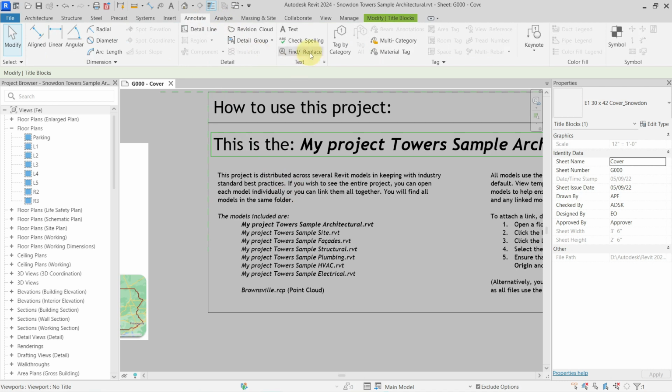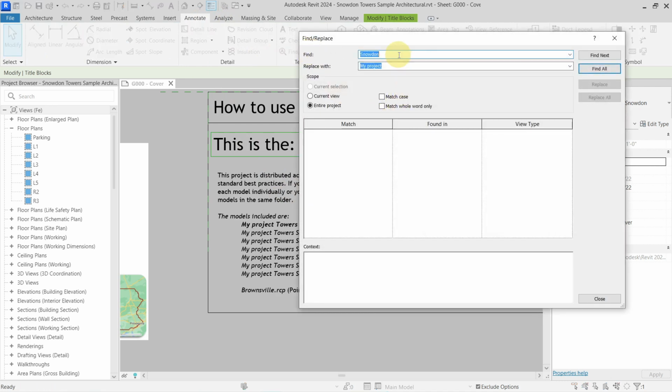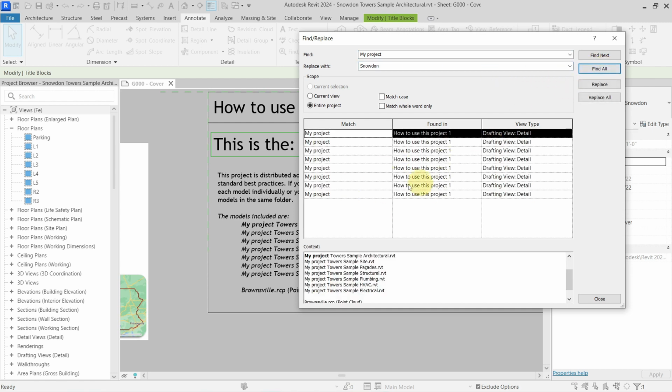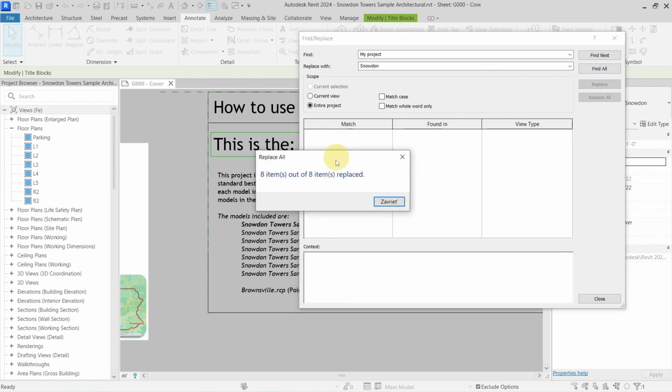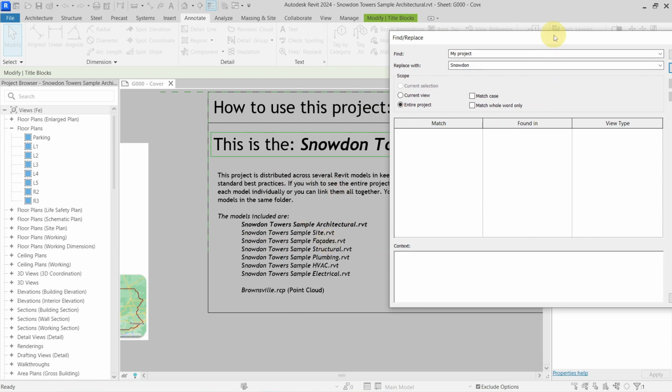So I will go and again change this back from my project back to Snowdon. I will find it in all of the project and replace, and you can see this back as it was at the beginning.